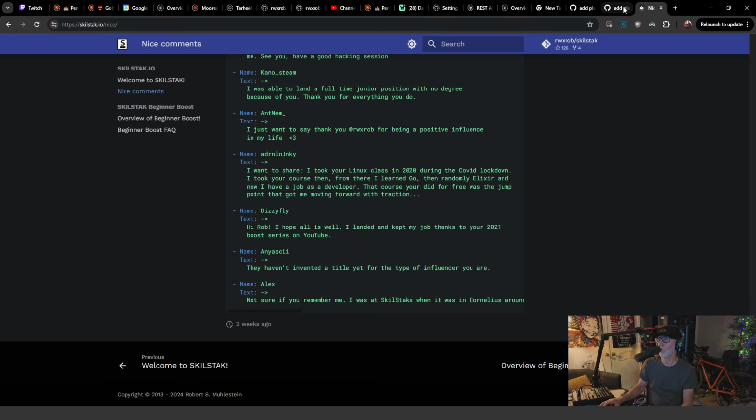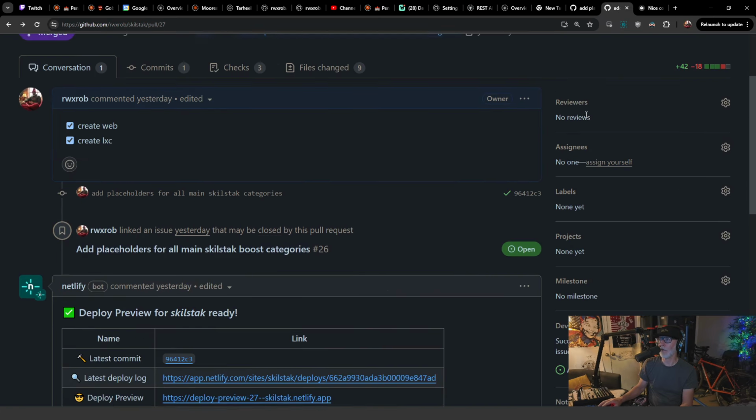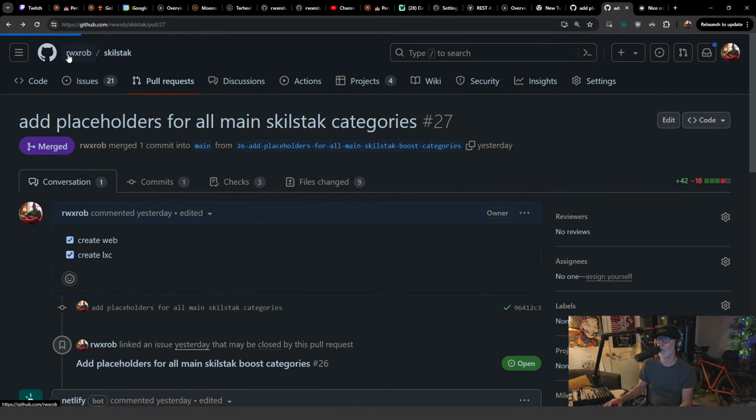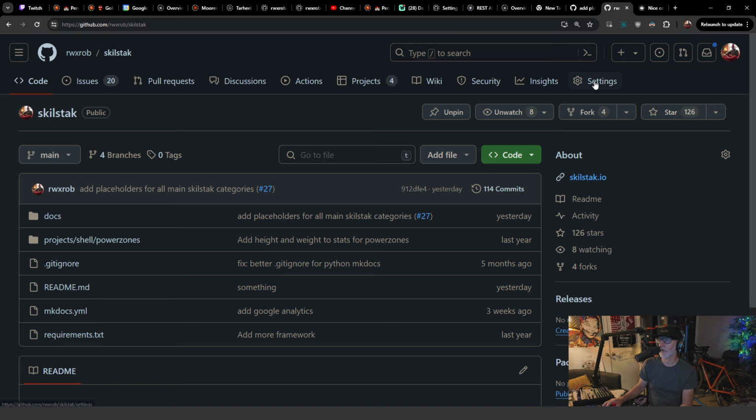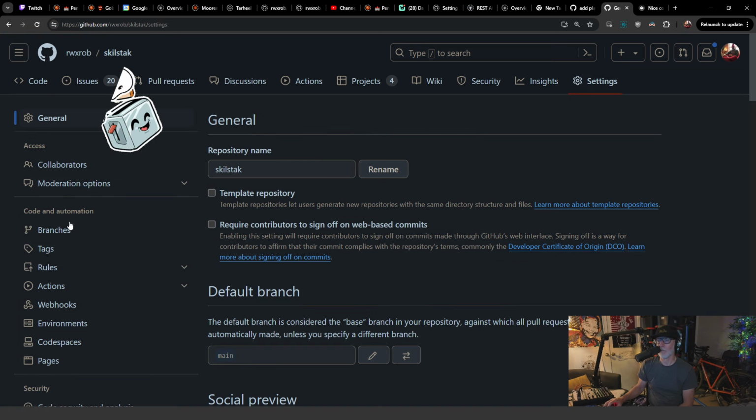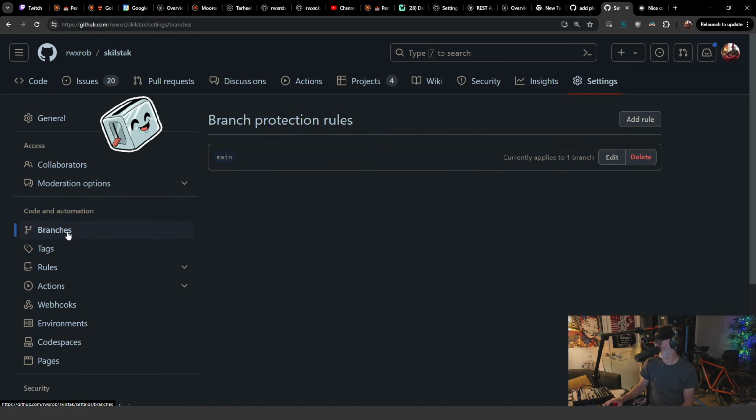So if you go to this SkillStack repo, artifactsrob/skillstack, and I click on settings here, under branches is main, and you probably don't have any protection rules set up. So you might want to add a rule. And I'm going to say it again, disclosure: I am not an expert on branch protection rules. You need to talk to a better DevOps person than I am.